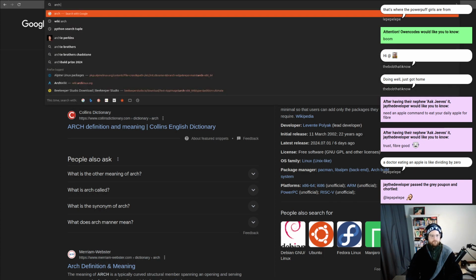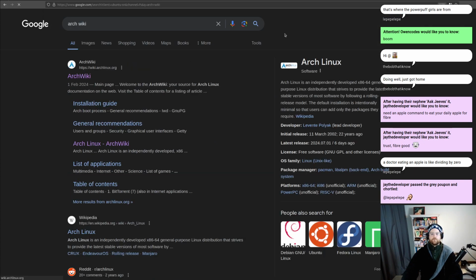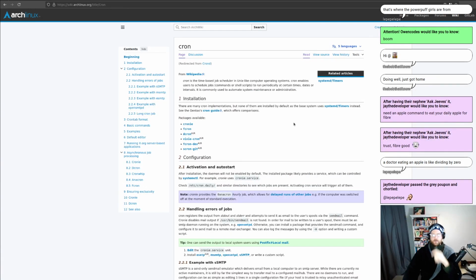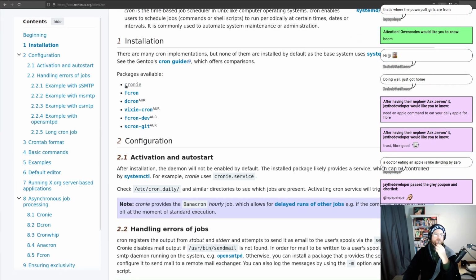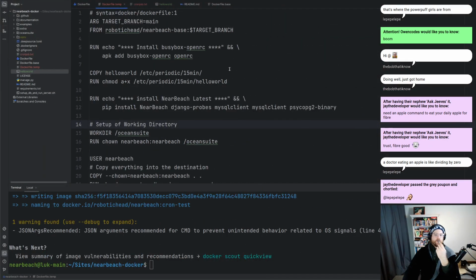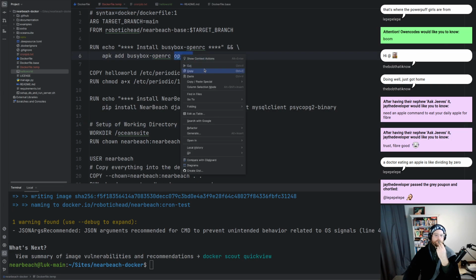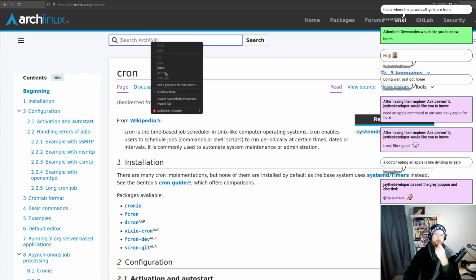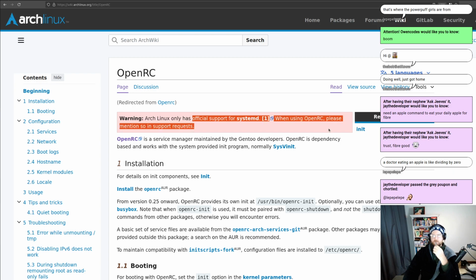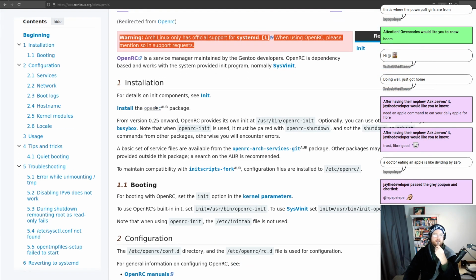All right, ArchWiki. All right, let's zoom in. Cron, T-cron, all right. What are we using? We're using OpenRC. OpenRC warning: Arch Linux only has official support for systemd. When using OpenRC, please mention so in support requests. All right, cool, sweet.